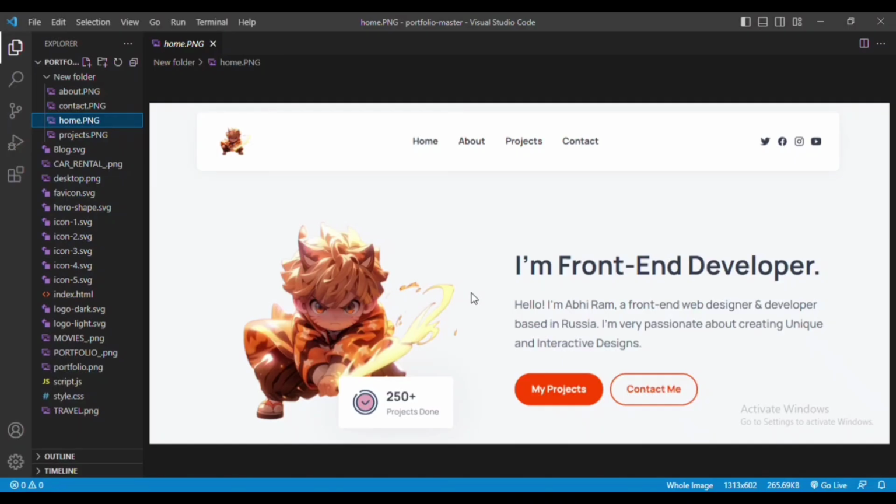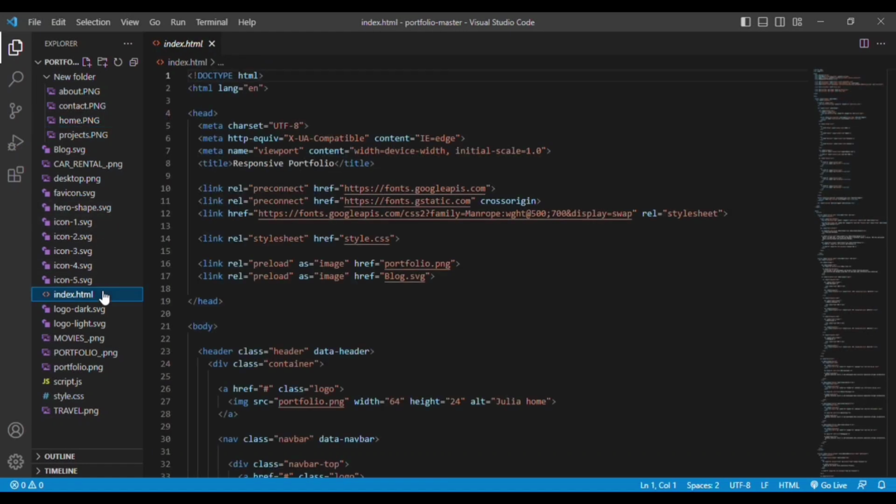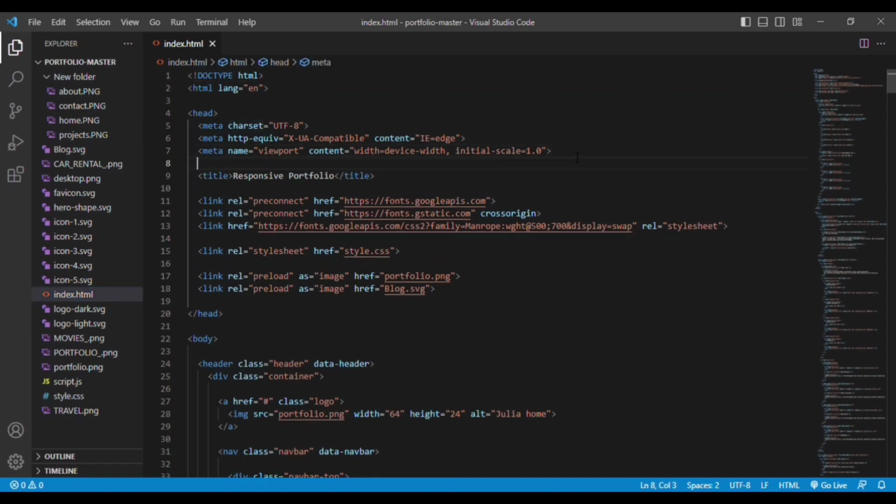Hello everyone. Now let's go through the line by line code for this professional portfolio website using HTML, CSS, and JavaScript. So now let's go to the index.html file. In the index.html file, you can see in the head tag we have the meta elements for SEO purposes. Then we have the title tag for providing the title of the website, that is responsive portfolio.